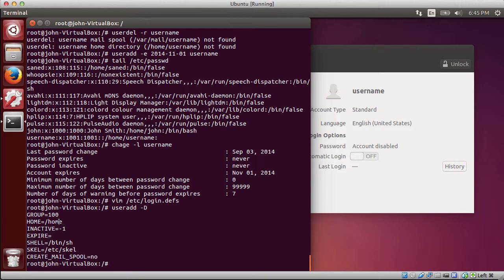You can see things like the home directory, where the default is for that, the default shell, the skeleton, where the skeleton is located, and the mail spool. By default, this is set to no, and you can change these settings using some of the parameters set after this, but I won't go into that in this video. If you guys would like me to cover some of that in a future video, please do let me know.